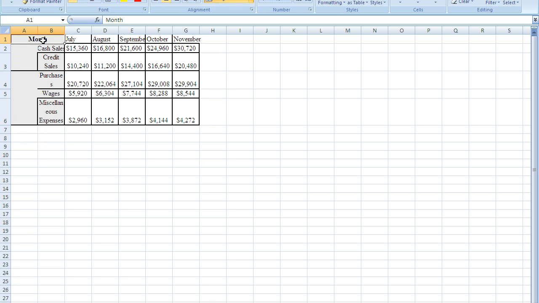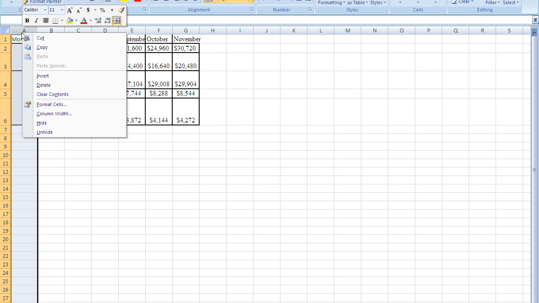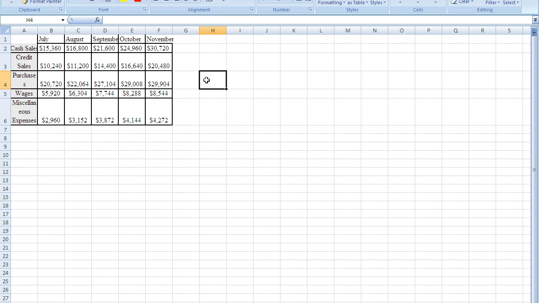The month is actually in a merge cell. Notice cell A1, so I'm going to go ahead and convert that just to clean it up a little bit. So all I'm doing is cleaning up the data. I'm going to get rid of this column A, delete that.